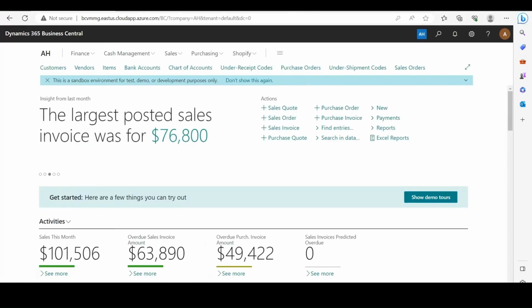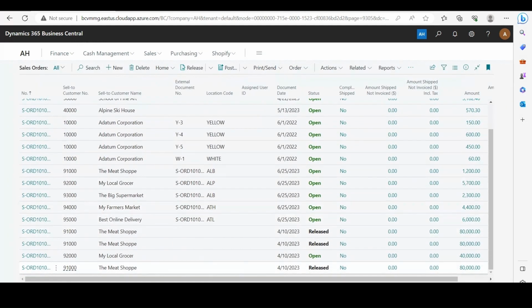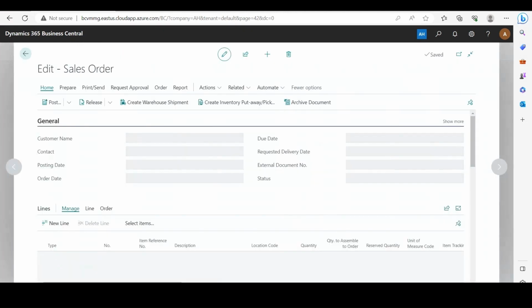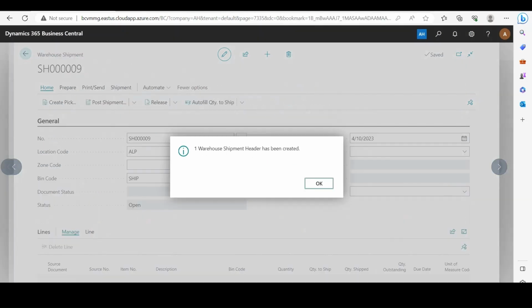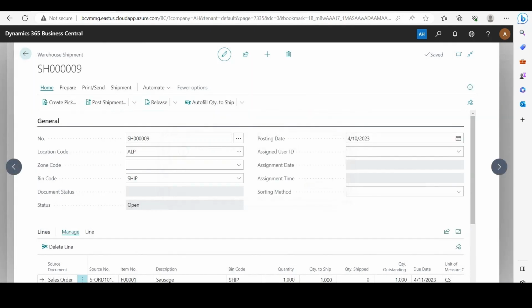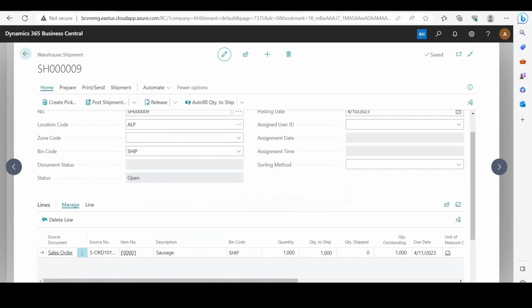For example, let's take a sales order. Here we have a sales order for the customer, the meat shop, for 1,000 cases of sausage. However, notice that in this location ALP, warehouse shipment is required. Therefore, we need to make a warehouse shipment. To do so, we would click on the warehouse shipment button, and we'll be able to continue with the warehouse shipment line. In the quantity to ship field, we'll ship our 500 cases.